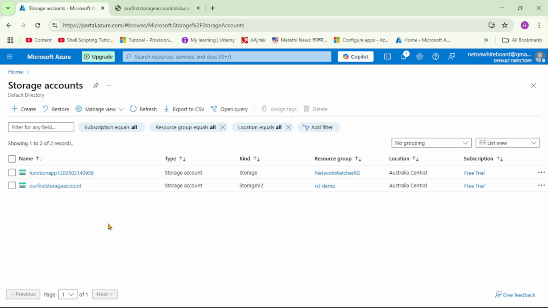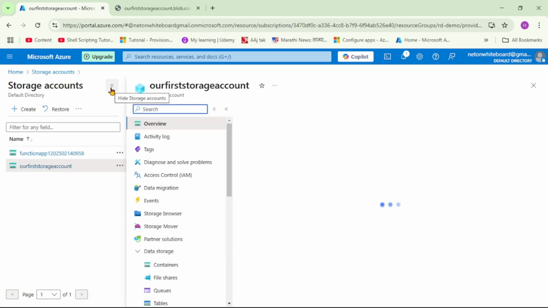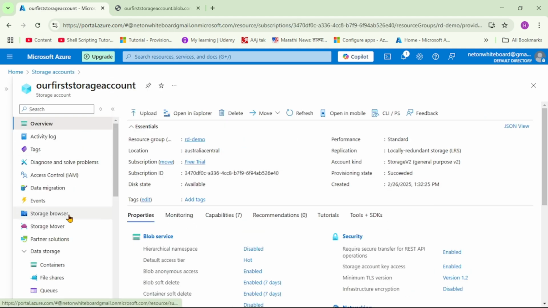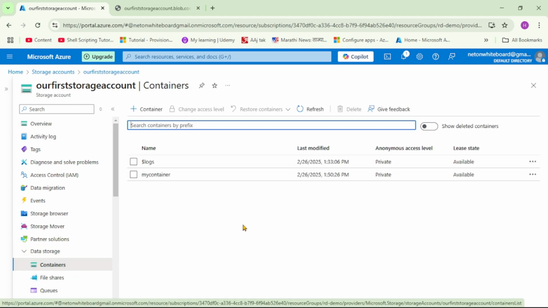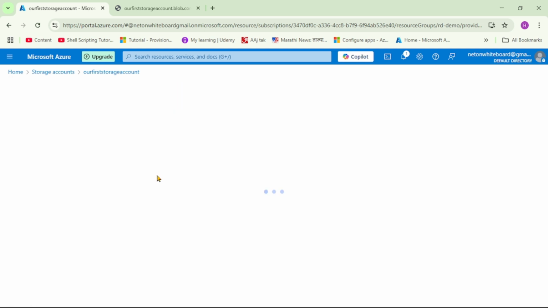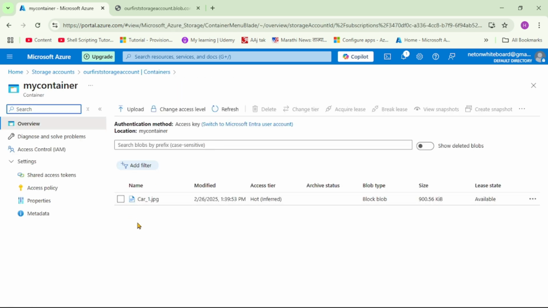Again guys, we are in Azure and let's open our storage account. Here under data storage, let's go to containers. Let's open our container, that is my container. And guys, can you see this? We have added this blob, that is this image, directly inside this container.